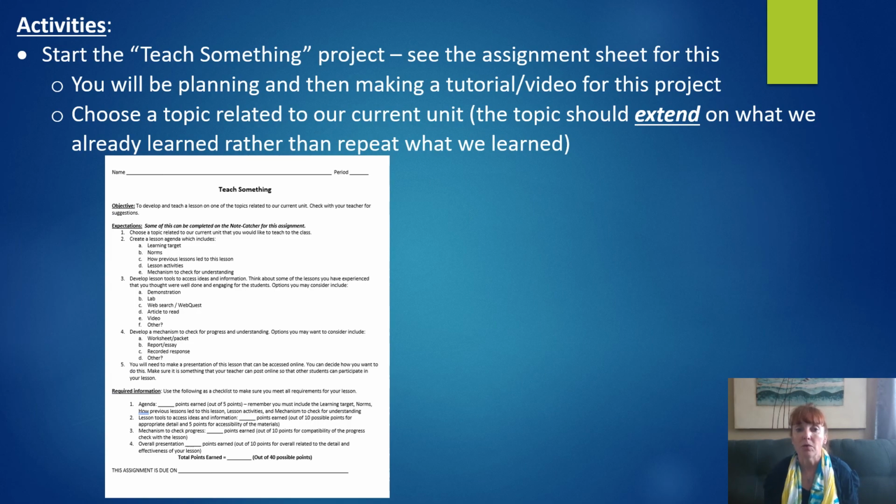All right, so I have attached on the Google Classroom the sheet with the directions and how I'm scoring. So make sure you're looking at that. It looks like this on one side. I'll show you the other side in a minute. So you are going to be planning, and then you're going to be making a tutorial type video thing for this project.